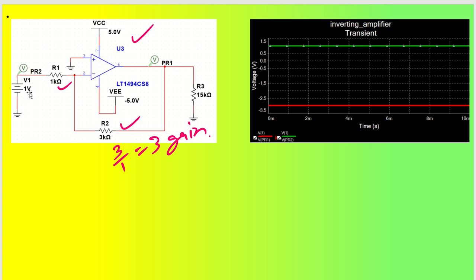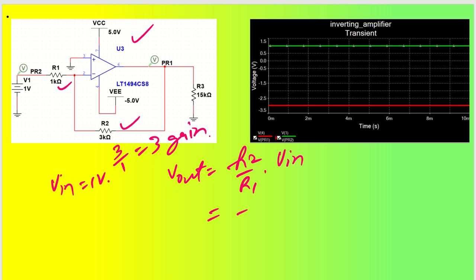Okay. So input voltage is 1 volt. It means my V output will be minus R2 by R1 into V in. That is going to be minus 3 into 1, that is minus 3 volt. As you can see, I have put a probe here, PR1, that is the output probe, and this is the input probe, that is PR2. So PR2 is 1 volt.